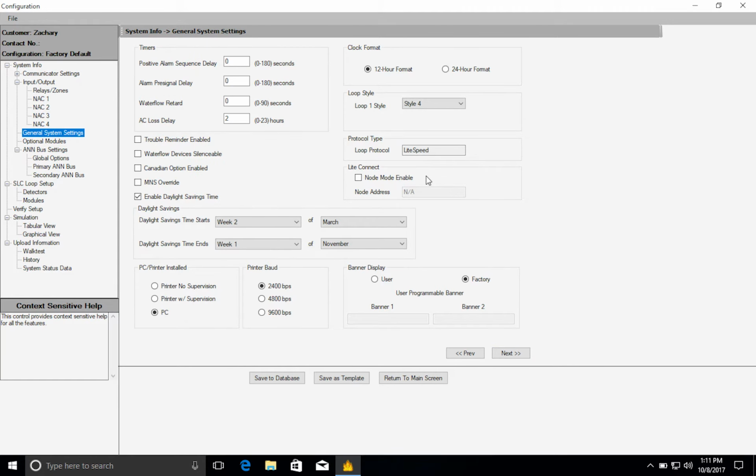Now, general system settings. That is a great question. This needs to be changed at the panel because I've got a lot of the older CLIP modules around, so I'm going to need to change that at the panel. I can't change it here, but that's what needs to be done. I'm not going to have a trouble reminder enabled. AC loss delay, 2 hours is fine. We're not going to do any pre-signal.